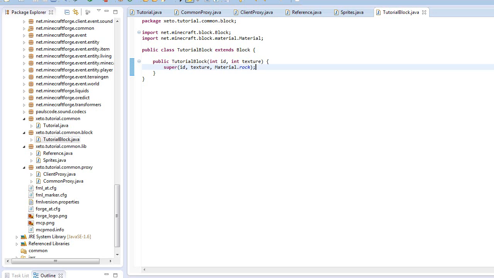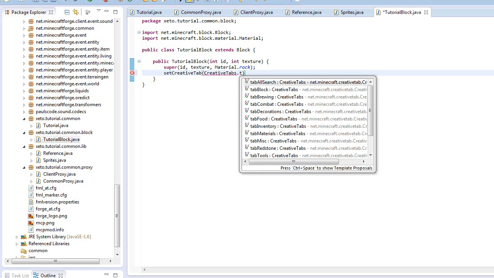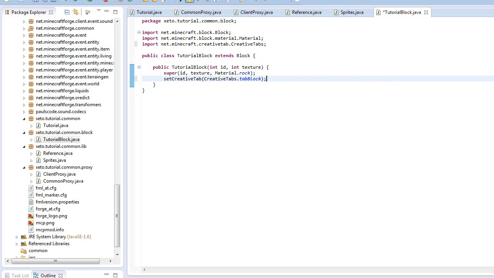But we are not done because, to say it simply, it is inside the game, but we won't be able to get it in any way. So let's put it in a creative tab, like the block tab. We just type in setCreativeTab, CreativeTabs.tabBlock, and import CreativeTabs like that.